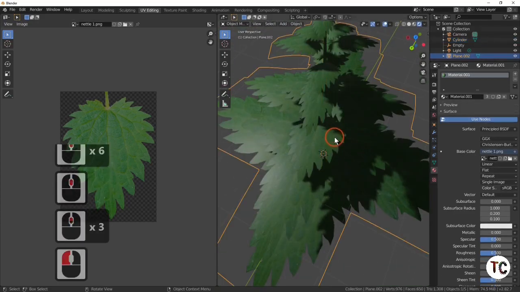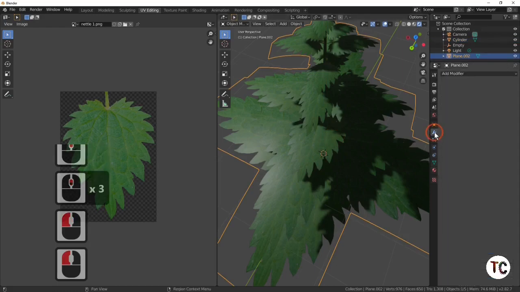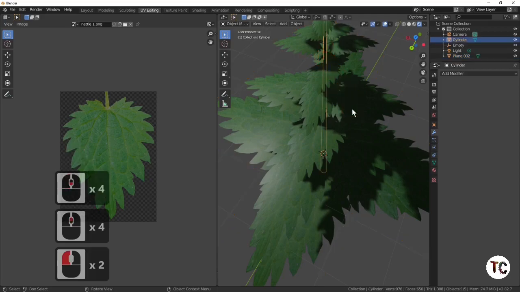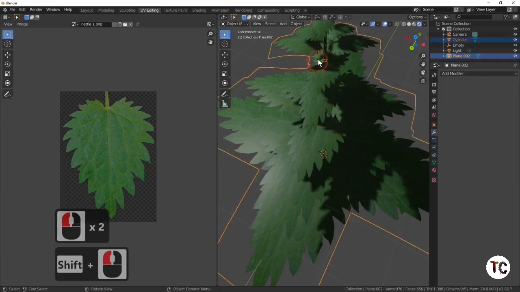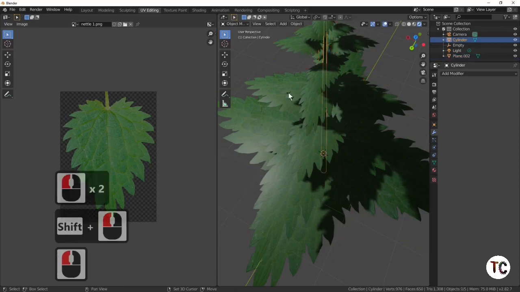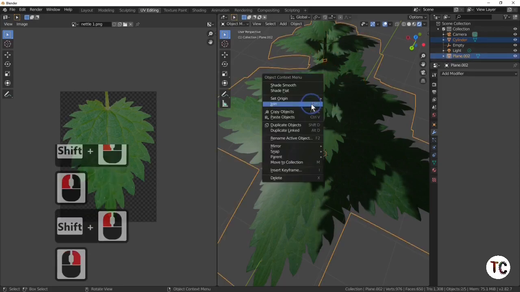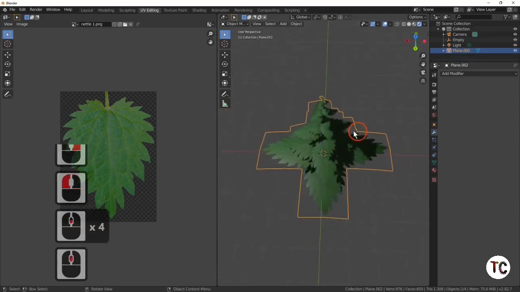And then select the leaves. Make sure all modifiers are actually applied if they're not already done. Sometimes you forget to actually apply the modifiers and this won't work. So select the stem first, select the leaves, and then join them. Then shade smooth again.